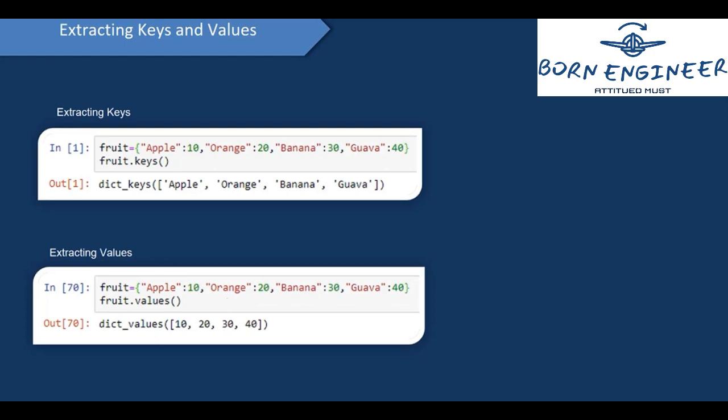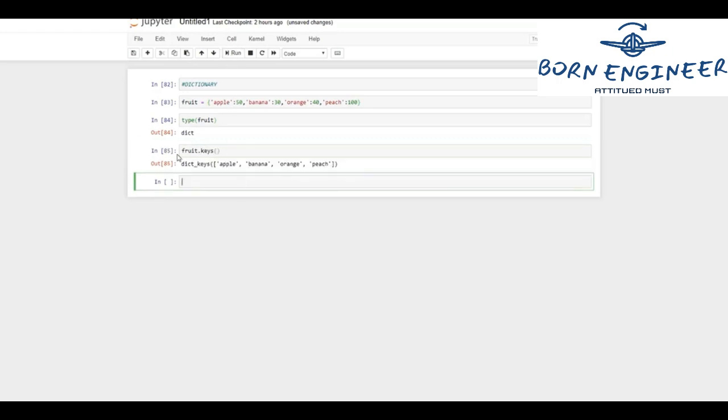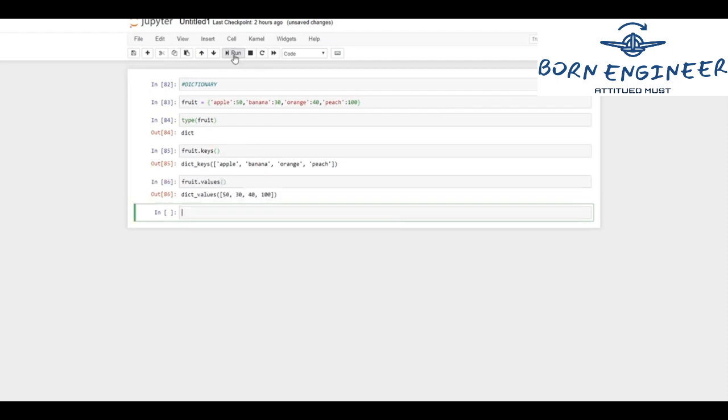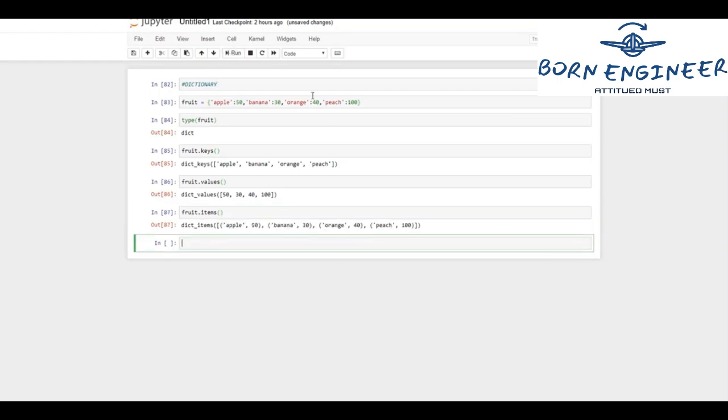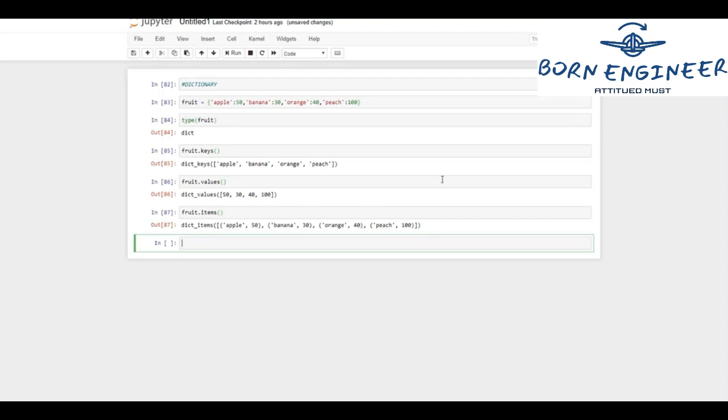Let's perform the same operation in Jupyter Notebook. I'll type in fruit dot keys. So I have extracted only the keys, which are apple, banana, orange and peach. Now if I want to extract all of the values, I'll type in fruit dot values. And you see that I've extracted the values, which are 50, 30, 40 and 100. If I want to extract all the items, then there's this method known as items. So I'll type in fruit dot items. This will basically give me this entire dictionary over here, right? Apple 50, banana 30, orange 40 and peach 100.